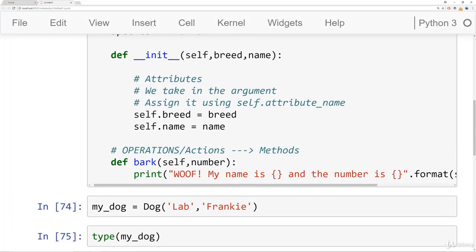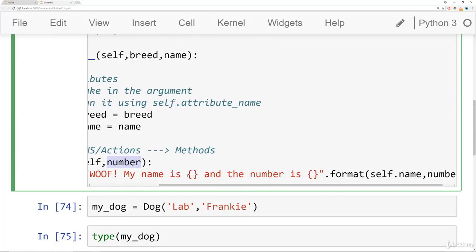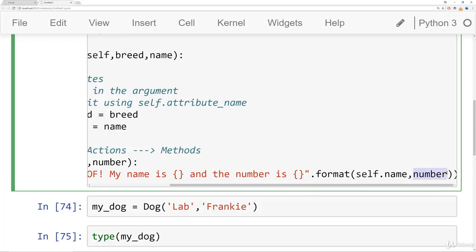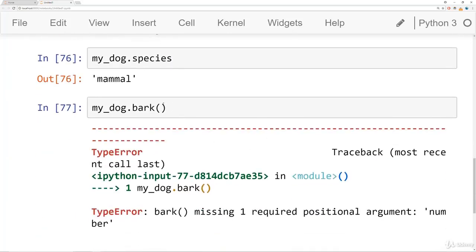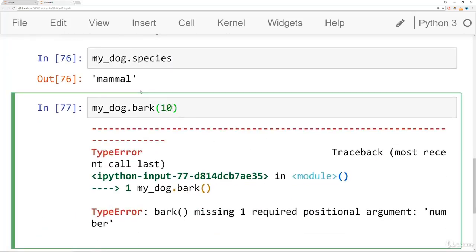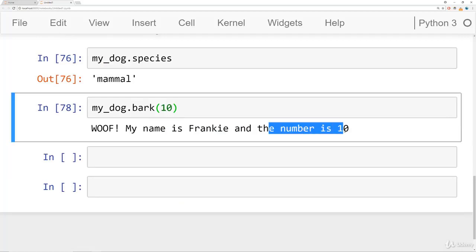So now this method is expecting some sort of added argument, number, because when this dog barks, it's going to say its name and the number you passed, because I'm passing it in here with number. Again, note here now I'm not using self.number because the user has provided that. It's not referencing some particular attribute for that instance of the class, like the breed or the name. So let's give it a number to bark for us. We'll say 10. Run that, and then it says, woof, my name is Frankie, and the number is 10.